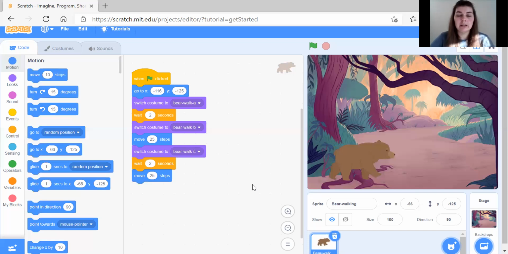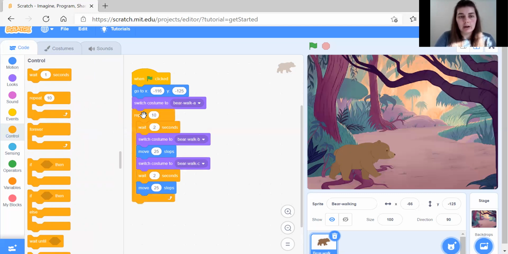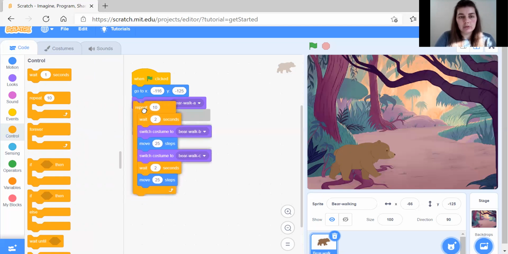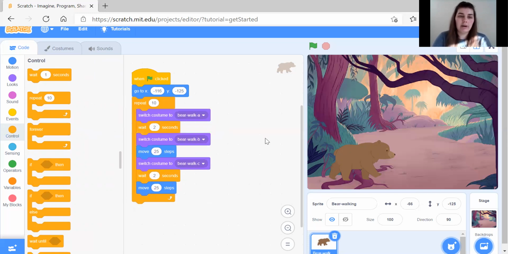So this is where our repeat button comes in really handy. So instead of repeating this over and over again, if I go to Control and then Repeat, I'm going to put my repeat in here because I want to include the costume as well, so I might just have to shuffle it around. I'm not going to include that one in the repeat because I always want my bear to start there as he's walking. I don't want him to move back every time he starts walking. So let's have a look to see how the repeat helps us move our sprite across the screen.